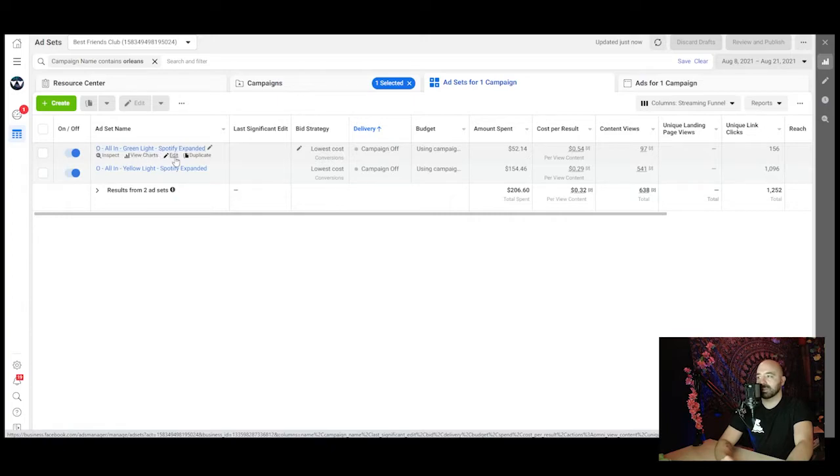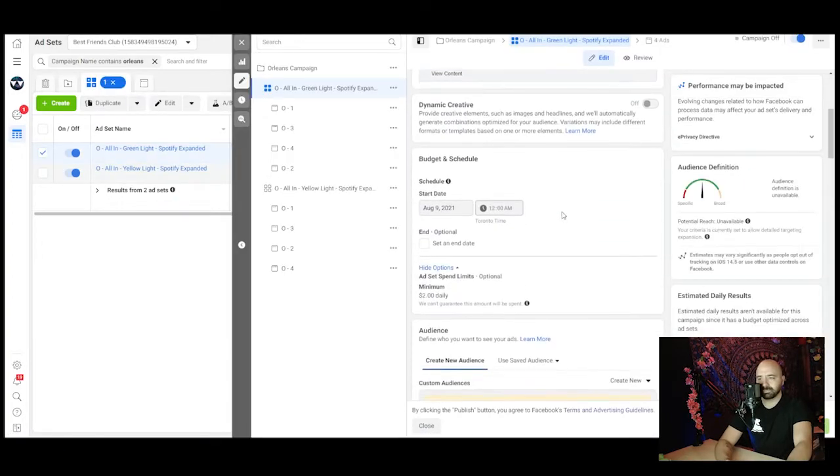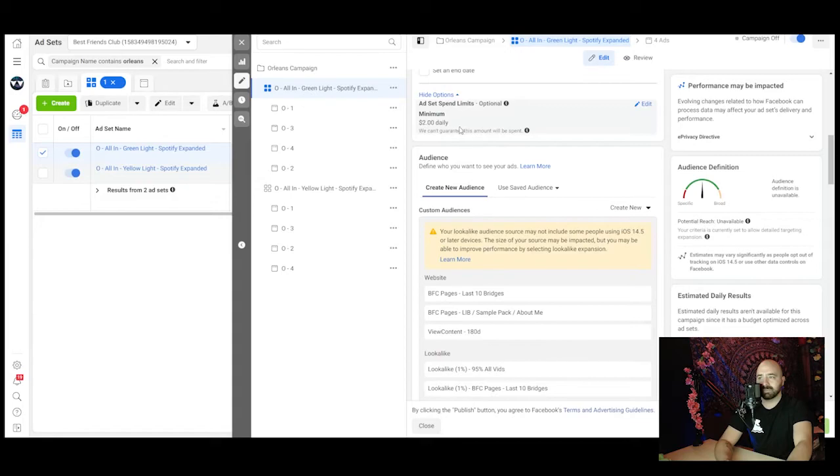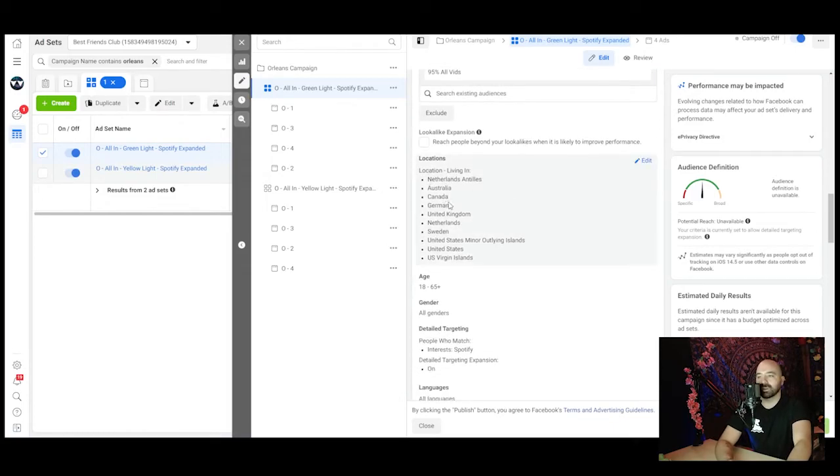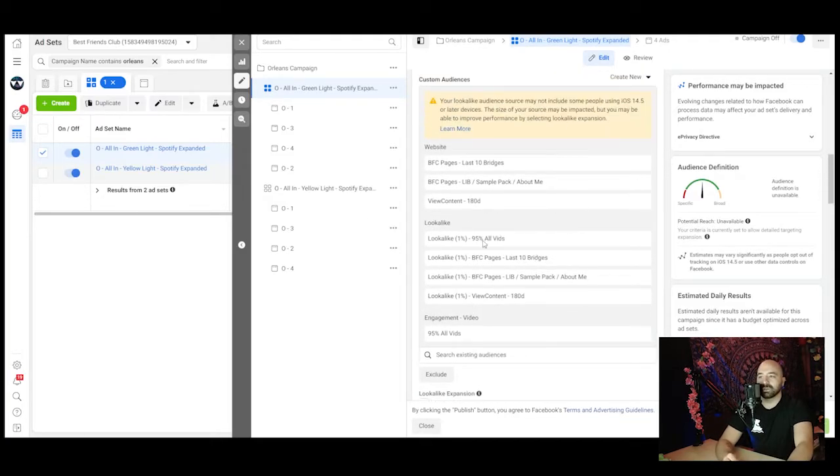Green light was, we'll just actually open it up. Green light, I set a minimum spend to make sure that it would always spend about like 25 to 50% of the ad budget to kind of counteract the campaign budget optimization just favoring maybe the other ad set. So at least 25 to 50% of my ad budget is going to these green countries. I'm just going to scroll down to show you them. They're Netherlands, Australia, Canada, Germany, United Kingdom, Netherlands again, Sweden, United States, and this is all just based off of custom audiences and lookalike audiences.